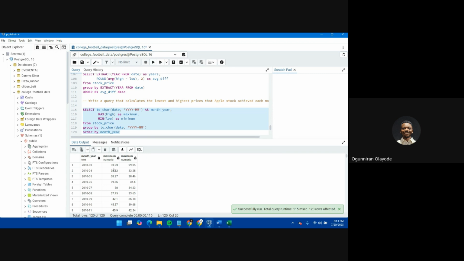for the year March 2010, the maximum is $33, while the minimum is $29. And who agrees with this? That the query calculates the lowest and the highest price that Apple stock achieved each month. Who agrees with this?